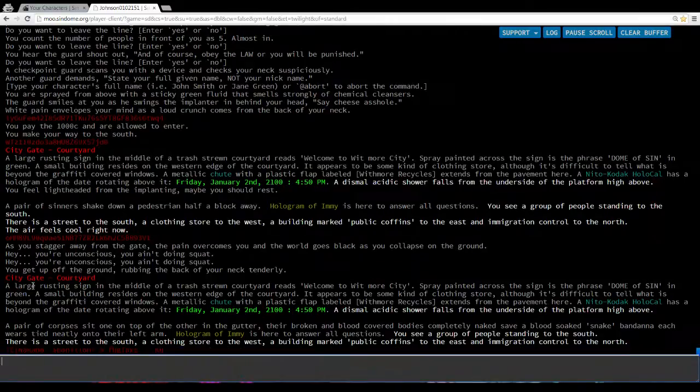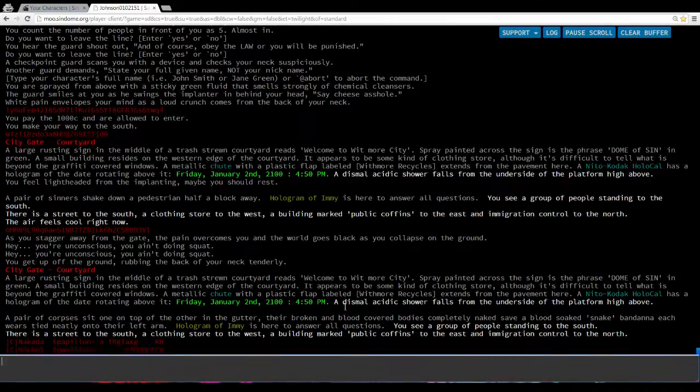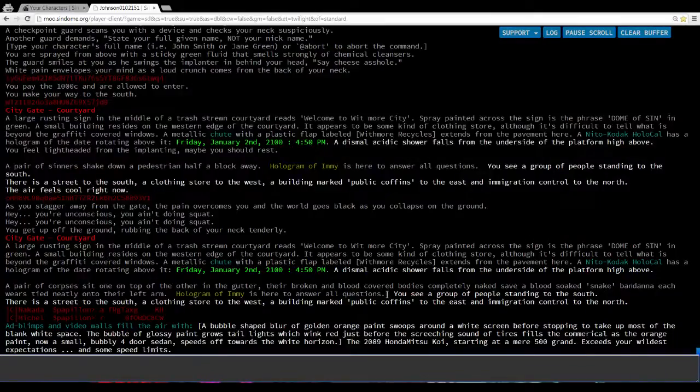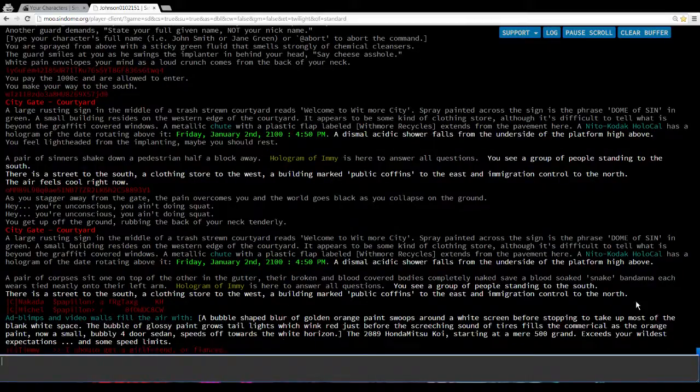City gate to the courtyard. There's a lot of information here. There's something that says what time it is. There's a hologram. There's a group of people standing to the south. There's a street to the south, a clothing store to the west, public coffins to the east.